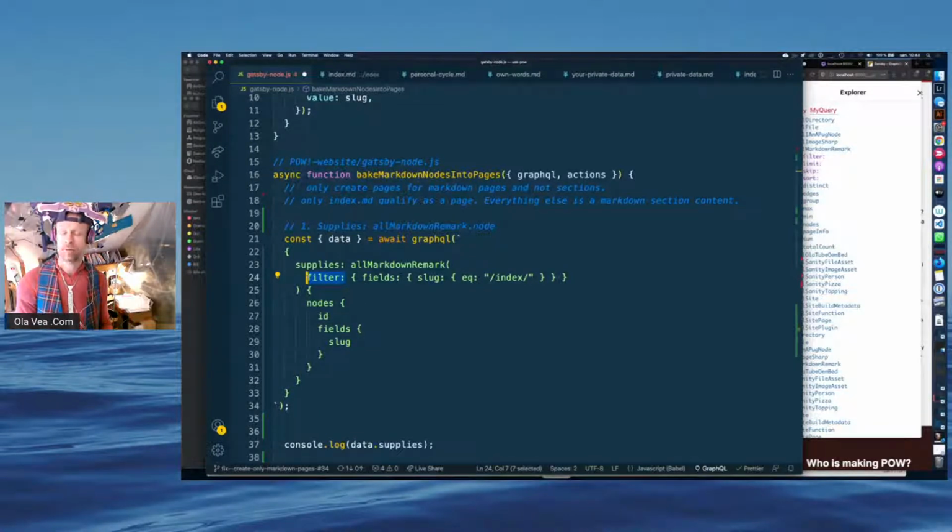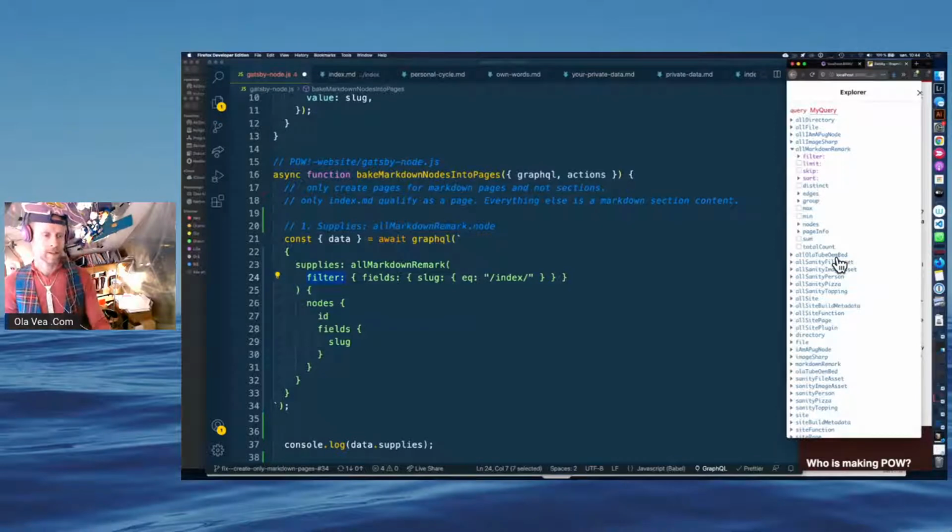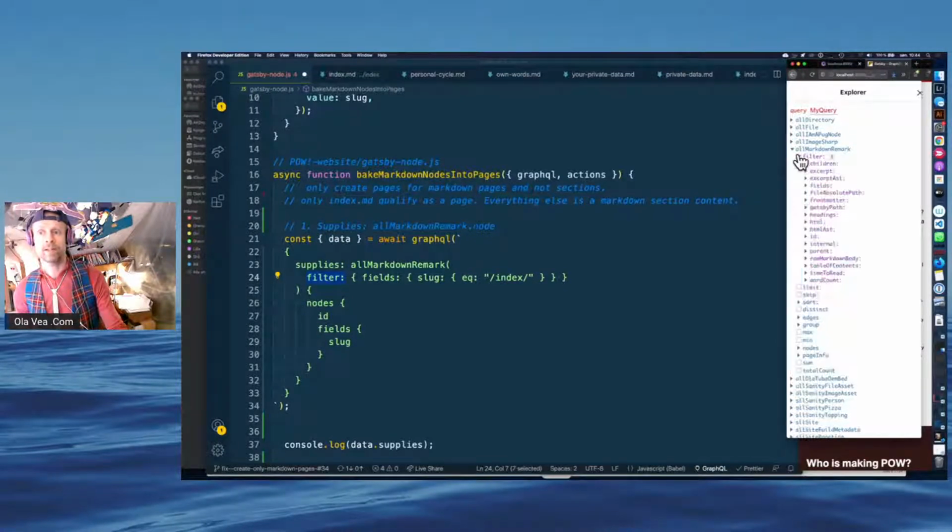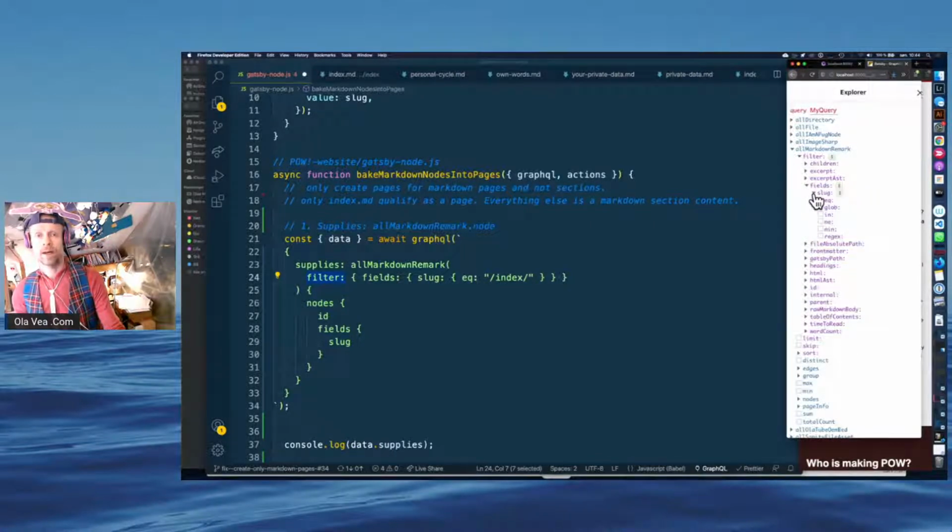So we just get right to that filter. And it's very good to do it inside of GraphiQL because that's easier. So all markdown remark, and then I click this little arrow here with filter. And what I want to filter on is fields, slug. What is field slug?